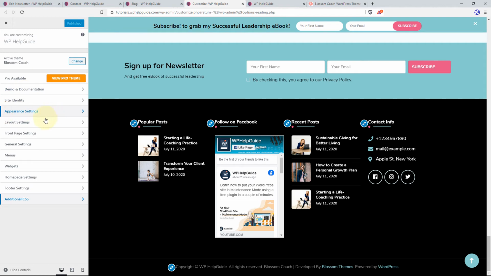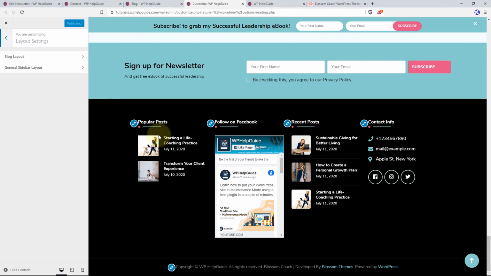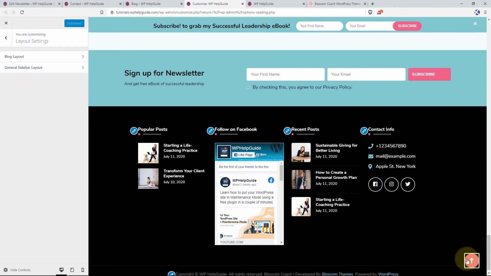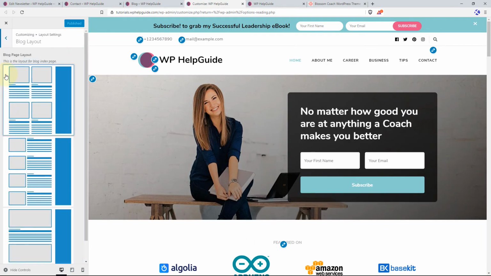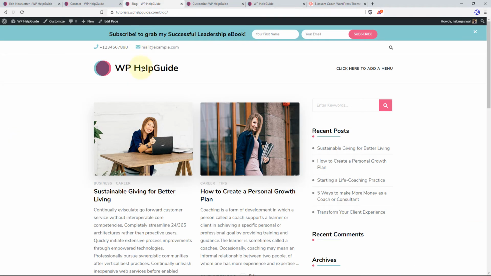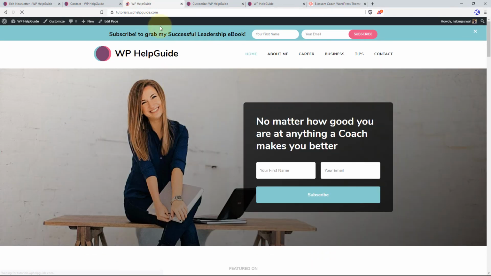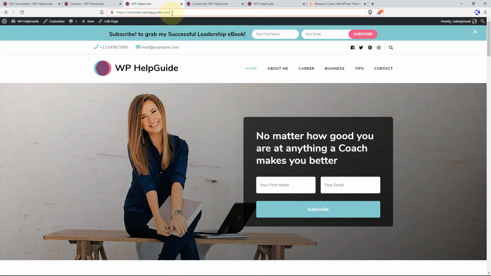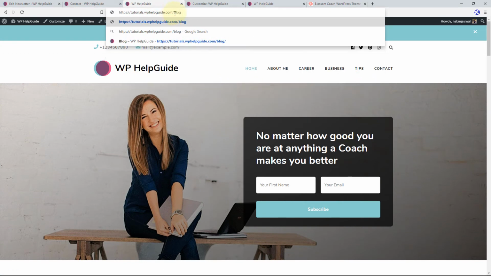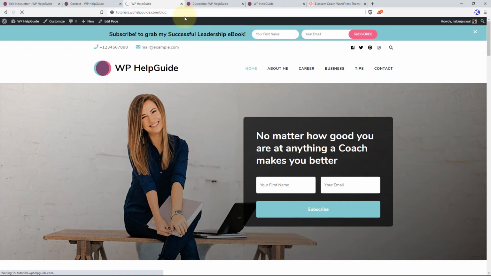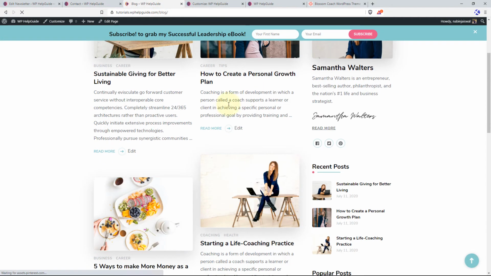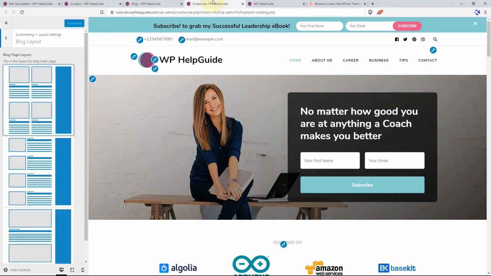Earlier in the beginning of the tutorial we did not cover the layout settings, so let's go back and cover that as well. So the first one is the blog page layout, and from here you can select the layout for your blog page. So let's open the blog page. So here is the blog page. You can also go to your blog page by adding the URL /blog, and here is the blog page layout.